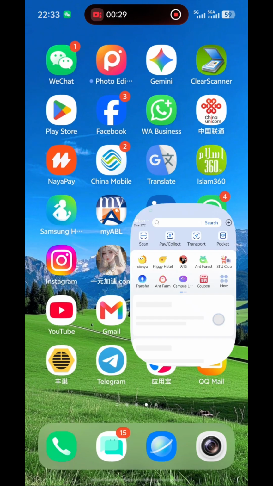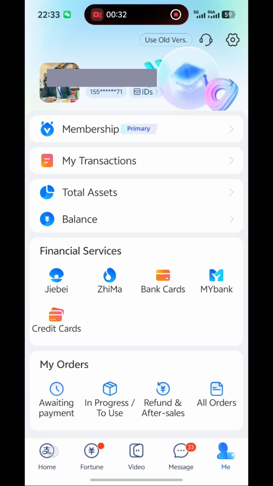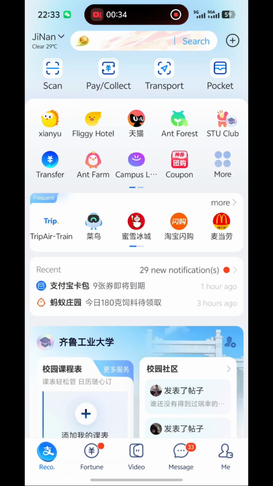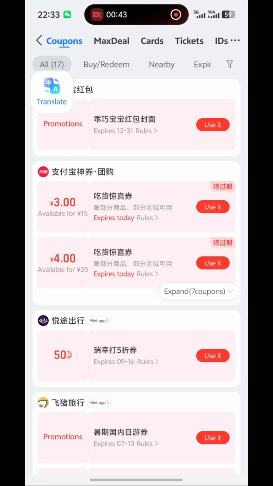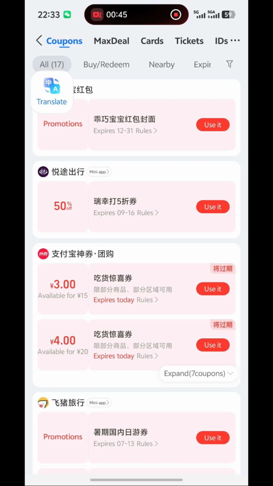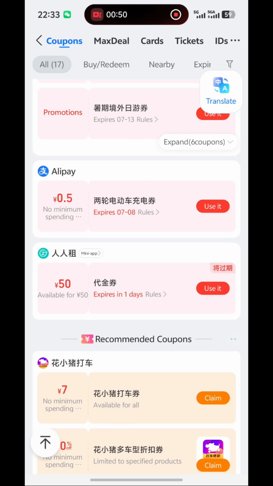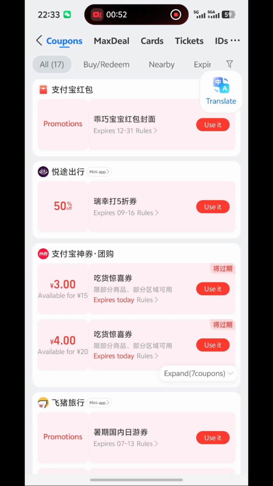So you will first open the Alipay app. When you open it, you will see a lot of options. In the top corner you can see an option of pocket, so just click on it. When you open that option, you see a lot of coupons. You can avail these coupons to get a lot of discounts on a variety of platforms like taxi or train tickets. But today we will focus on the food deals.